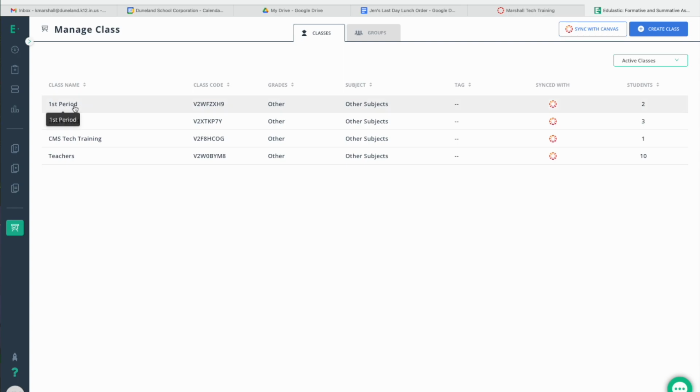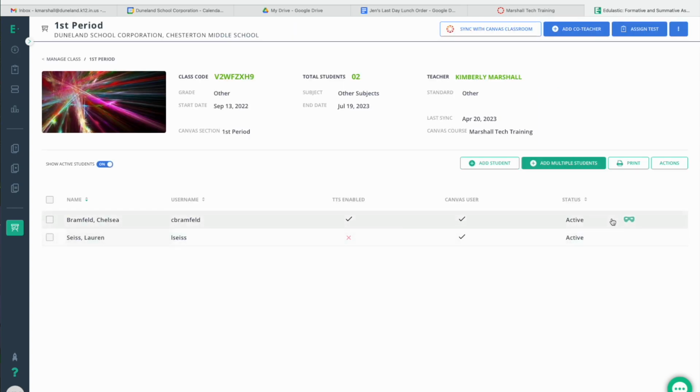I can click on any class period, and next to each student, I can check a box next to their name and go to Actions and hit Enable Text to Speech. This will make sure that on any assessment, that student has text to speech enabled, or you can choose to have it disabled. Text to speech is an option that is built into every Edulastic assessment.